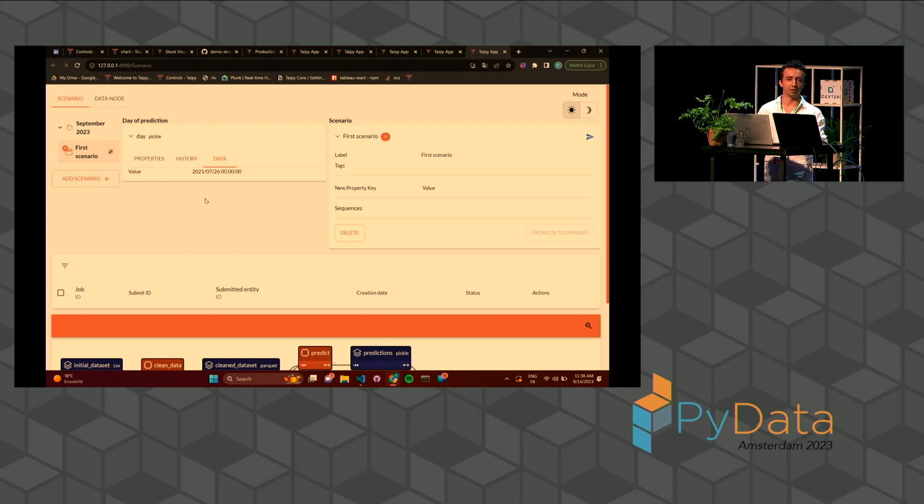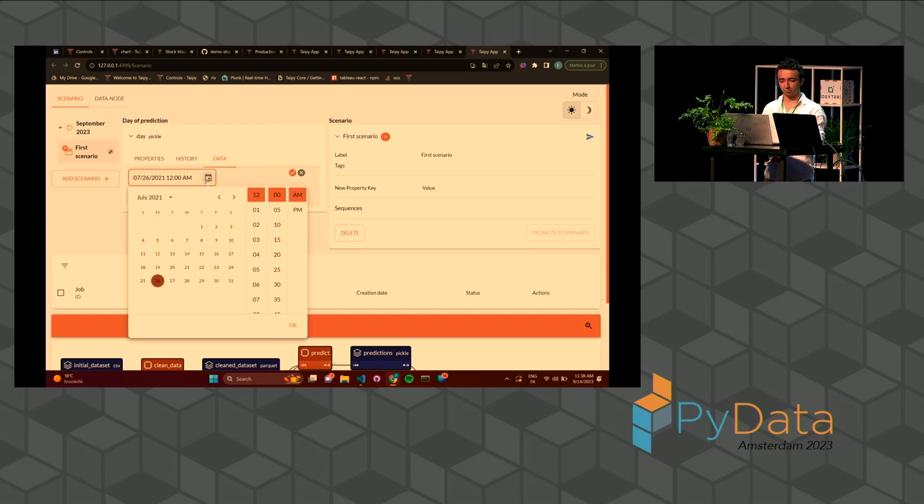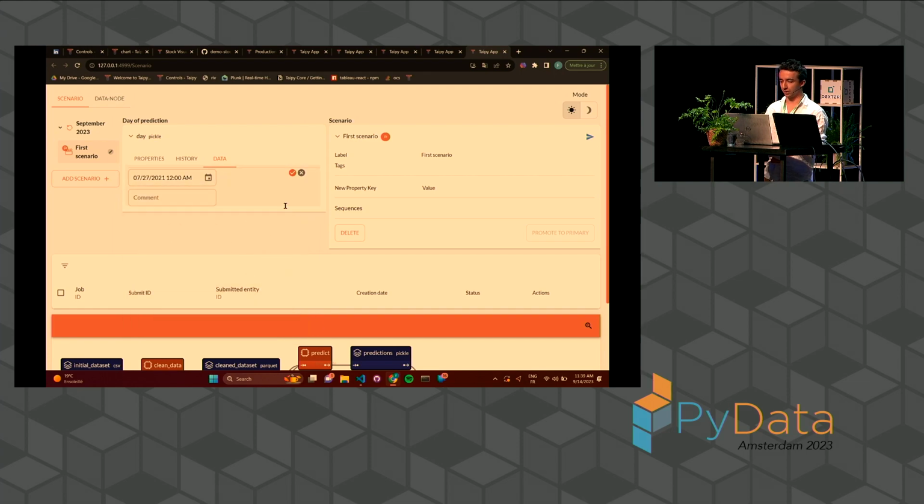If it's a common type like string, int, float, datetime, pandas, all of these kinds of things, we can just read it, and then you can change it. So for example, I want to change my day of prediction here. I'm going to put this one. Okay, and I'm going to say, okay, I want to change it. So now I have another value for my day of prediction.